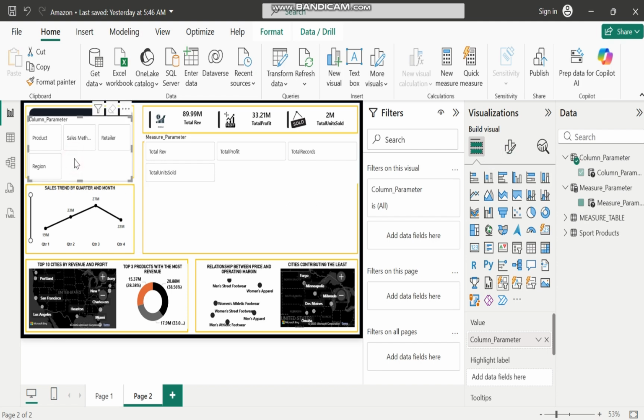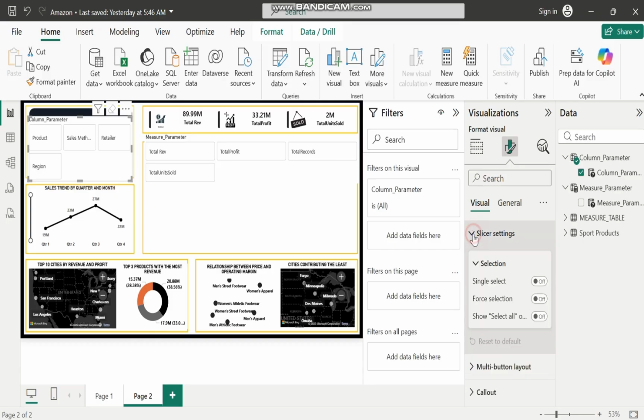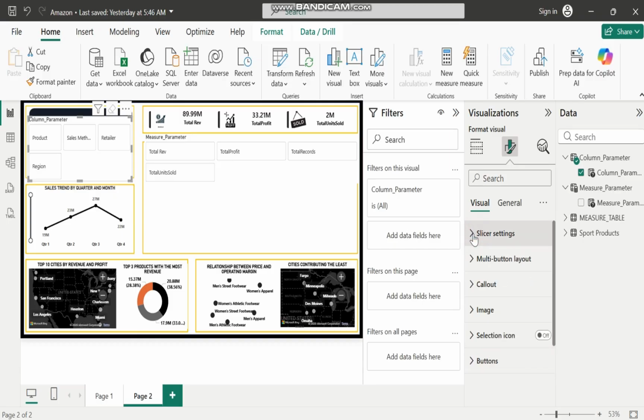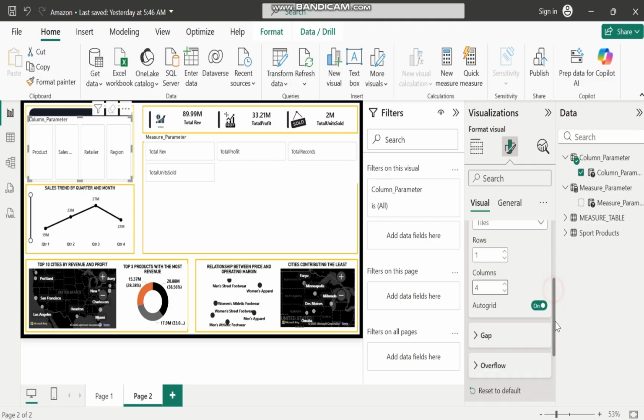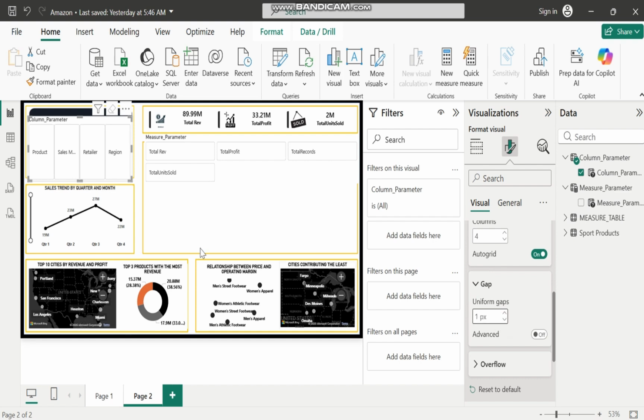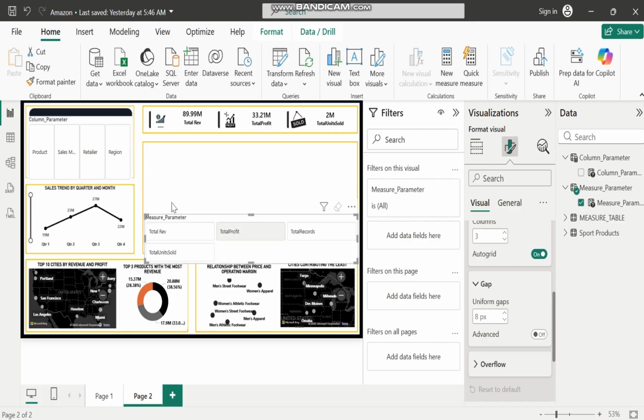So with my column parameters, I want them this way horizontally, and then with my measure parameters, I want them vertically. With my column parameters, I'm going to come here to slicer settings. I'm going to leave it as so, and then because I want them horizontally, I'm going to add this one, and I'm going to add this 4. Then I'm just going to close the gap. Now the gaps are the spaces between them, so don't get it twisted.